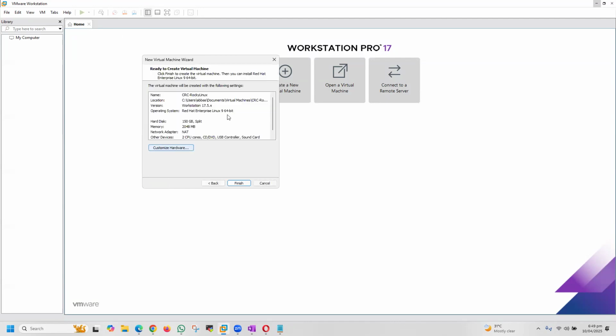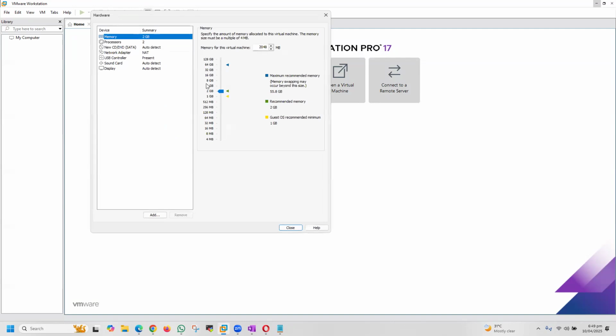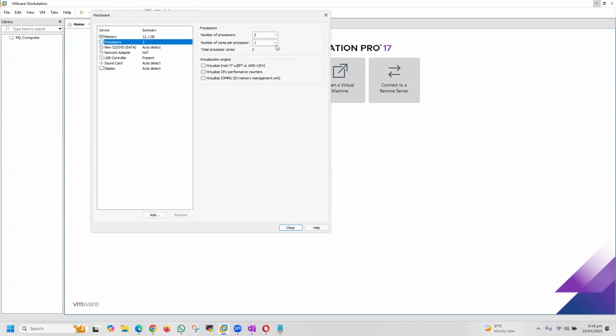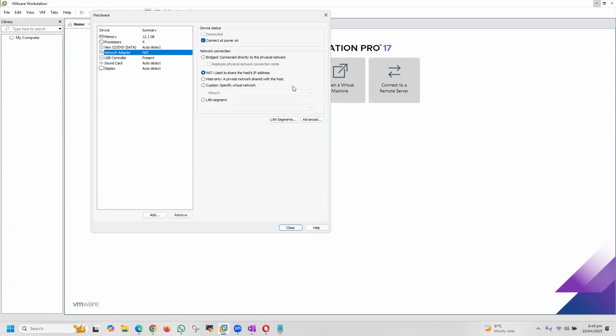And then next, customize hardware. From here, I will increase the RAM from 8 to 12 GB. For the processor, I'm going to give 4 processors, and the physical processor is 1 only in my case. And in the processor settings, I will have to enable virtualization, CPU counter performance, and everything that is required. And for the network adapter, that is very important, you will have to bridge it to your physical network instead of doing NAT from the adapter in VMware. So now it will get internet directly from your router.